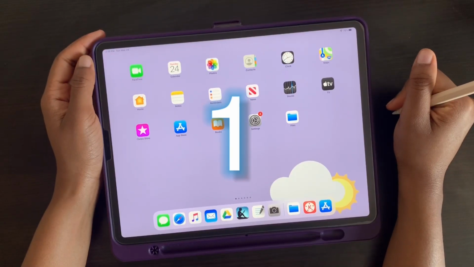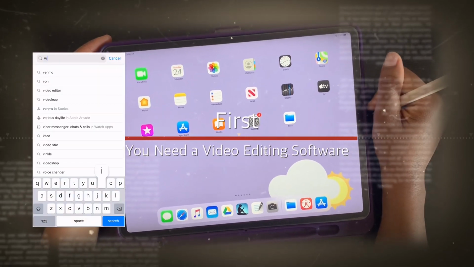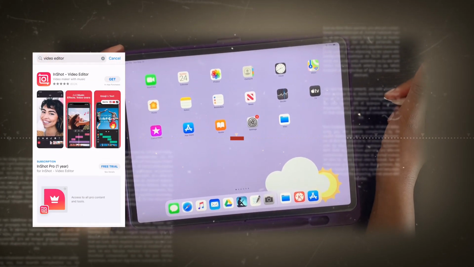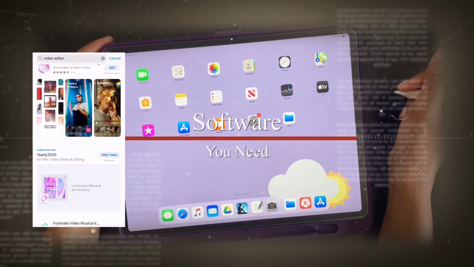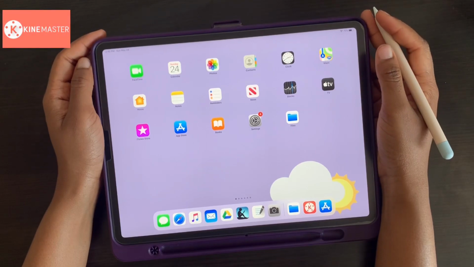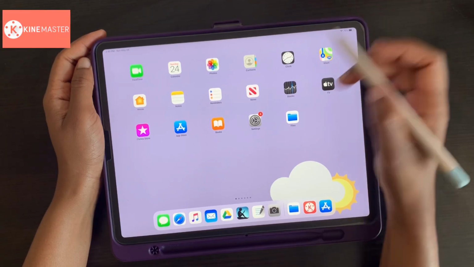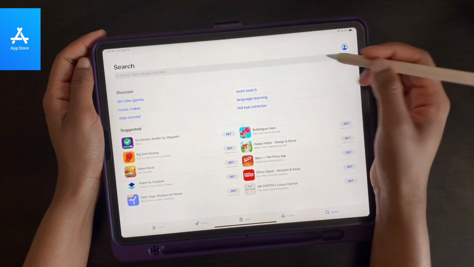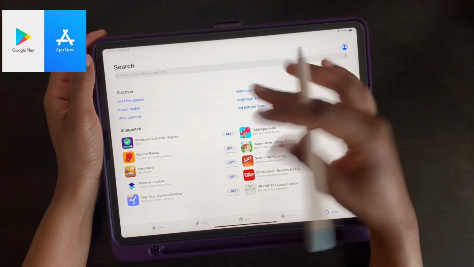First off, for editing, you need an editing software. Now there are many different apps available. I've tried out a couple, but the one that I like the most is an app called KineMaster. If you're using an Apple device, you can find this in your App Store. If you're using an Android device, you can find it in the Play Store.